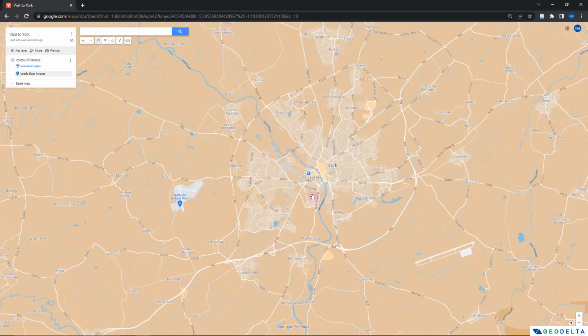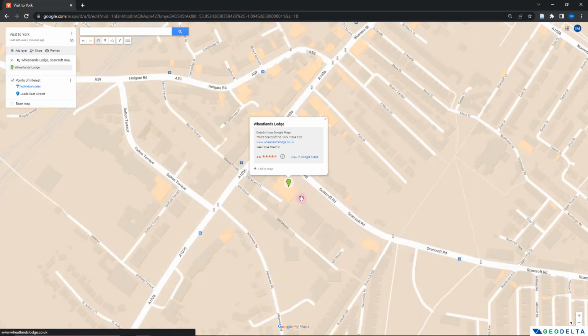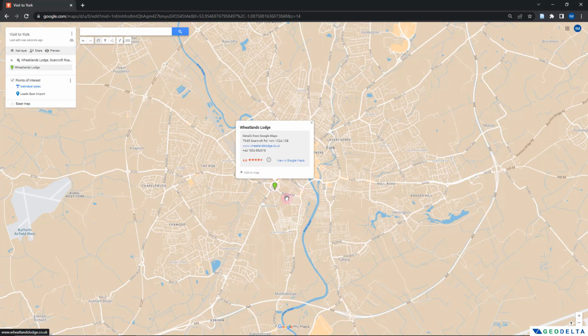So in such a case, what you can do is make use of this search panel to search for a well-known landmark, a location, or even an address. Pretty much similar to how you would use the search panel when you're using either Google Maps or Google Earth platforms. So in this case, I'm just going to search for Wheatlands Lodge, and as you can see, you're going to get a couple of different Wheatlands Lodge results. So as long as you know that you're actually referring to the one in York, you can just click over here and that'll basically add a temporary placemark like this at the correct location.